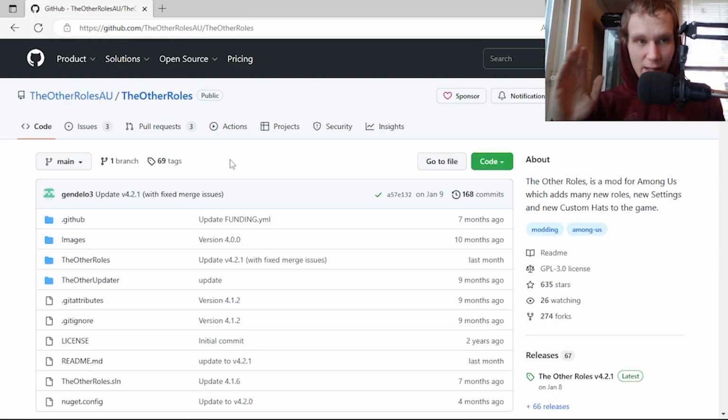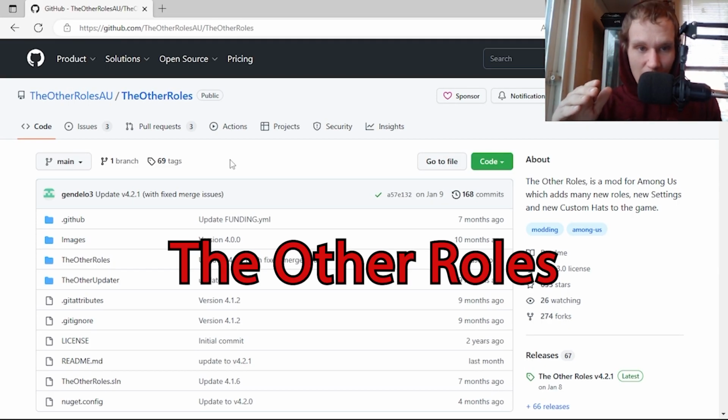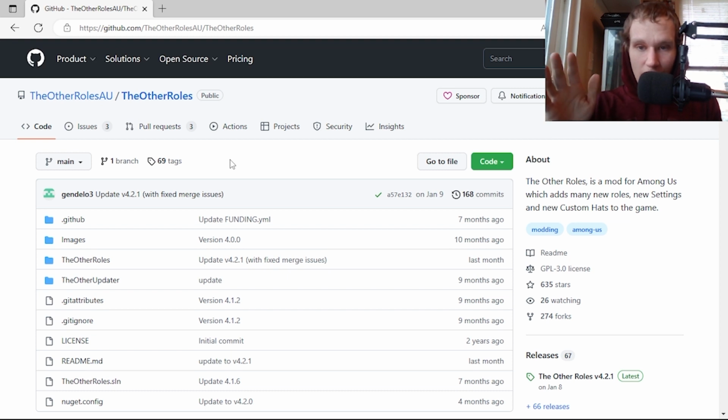And last but not least, we have The Other Roles. Now this mod, by far, is the best mod out of the three. The other two mods, the host just has to have the mod for other people to play on phones, tablets, and everything. On this mod, however, everybody has to have a PC and you have to have the mod downloaded.